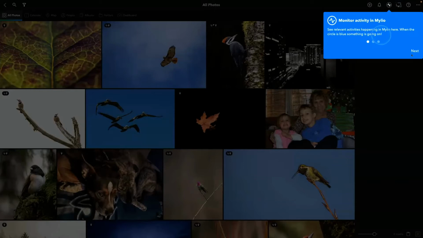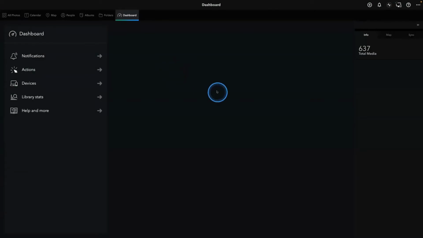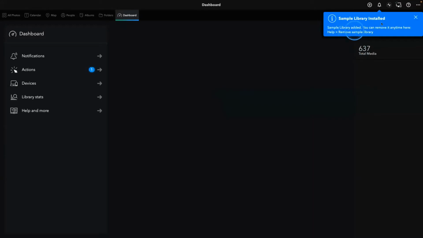And that shows you when Mylio is doing something. And I'm just going to click through a few of these buttons here, close those out, and then we can explore a little bit more freely. All right, so sample library is installed. We have a notification center here.